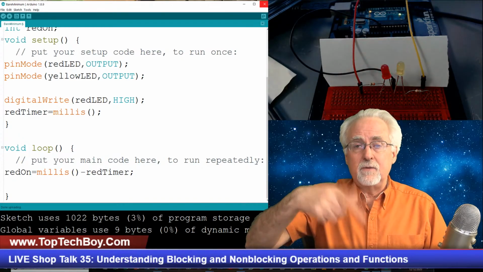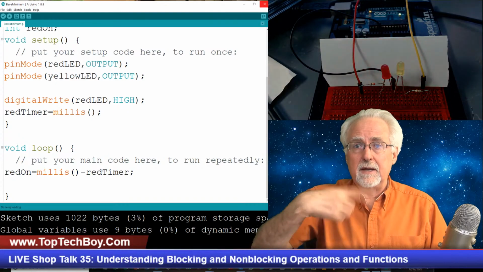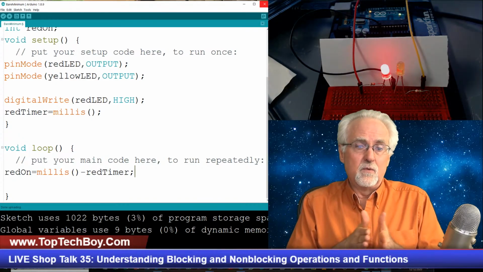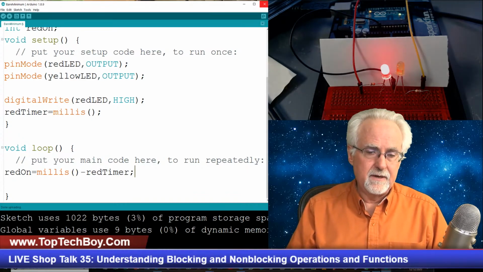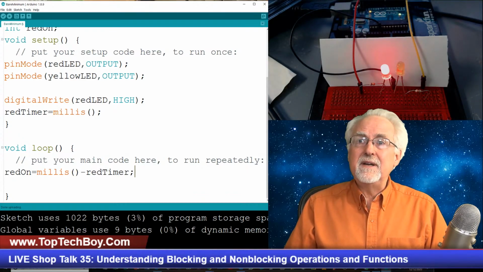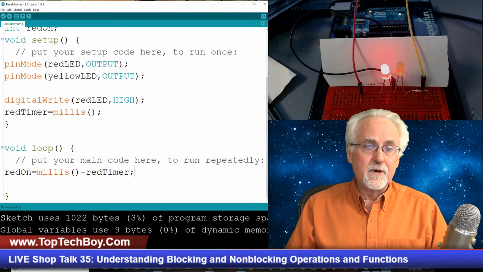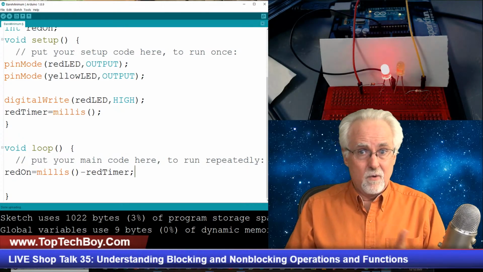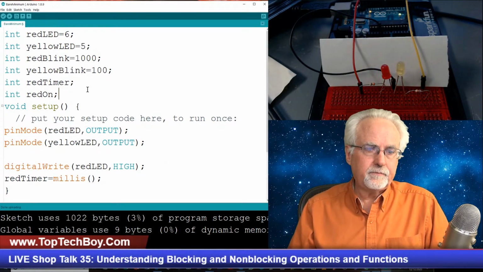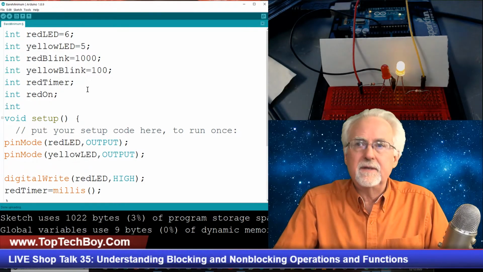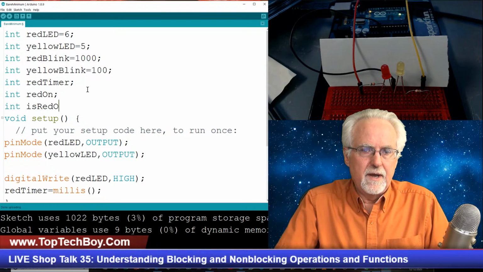So if I just sat and ran this, it's going to keep running, and red on is going to keep track of how long it has been on. Well, I'm going to need another variable, and I better keep track of whether the red is on or not. And so I'm going to need another variable up here, and it's going to be int, and let's just call it is red on.